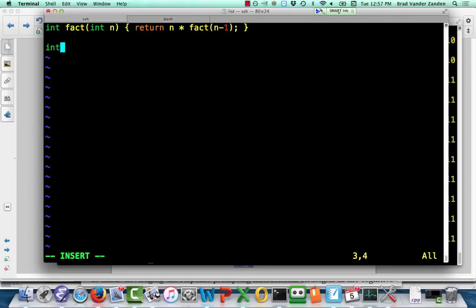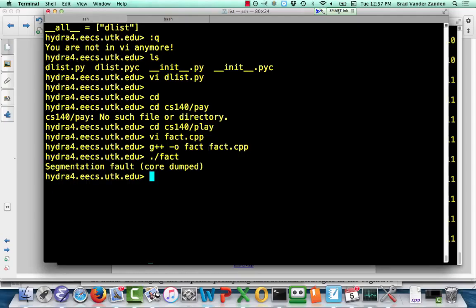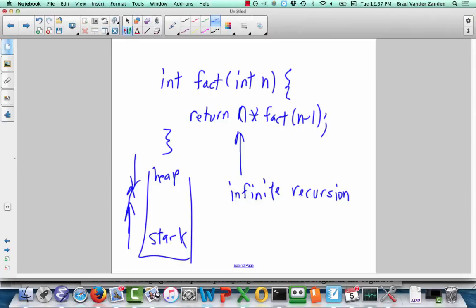Okay, so we're going to have int main. We'll call it with fact 6, and we'll see what happens. We'll compile it. Segmentation fault, core dumped. Okay, eventually what happened is the stack met the heap, and it ran out of memory, and it dumped core. So you need to be careful in your recursive functions that you always have a base case that will stop the recursion.